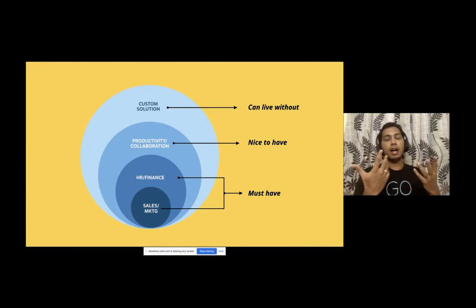So must-haves are most commonly the sales and marketing apps, your finance and HR apps, which are really essential to run your business. And then nice-to-have are your productivity and collaboration apps, which let you communicate with your users, internal communication, all that stuff.